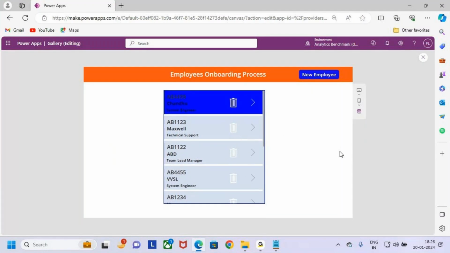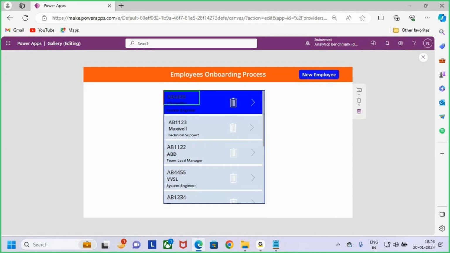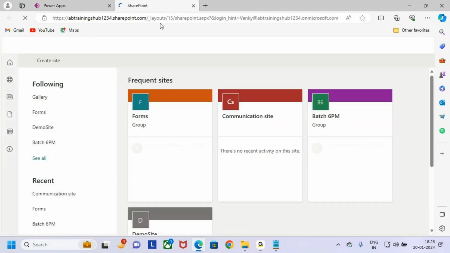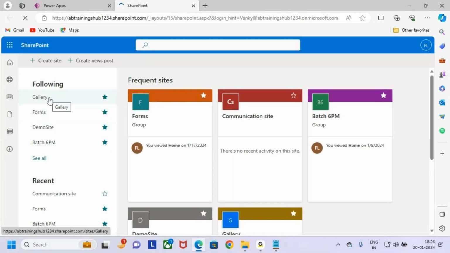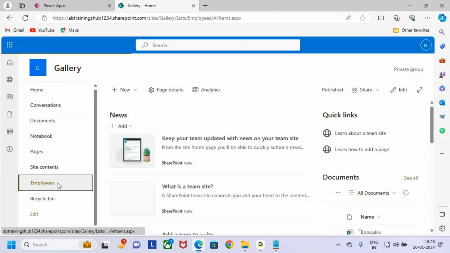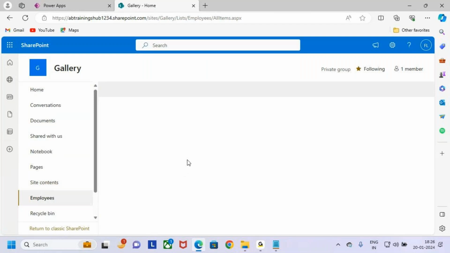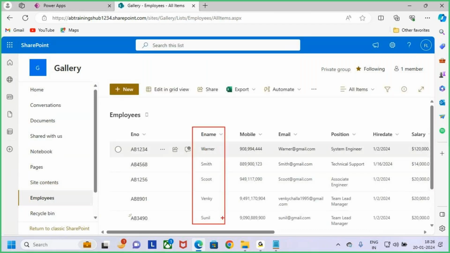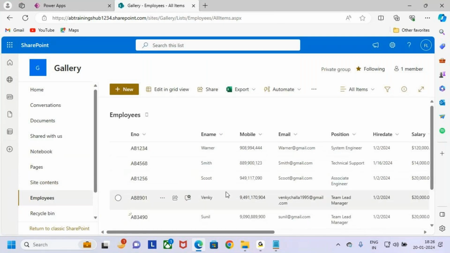Now try to understand. Let's say I'm going to delete the first employee details, Chendu employee details. Now see, when I click on this delete icon, it is going to delete that employee details. I'm not able to see the Chendu now. If you go to the SharePoint also, you are not able to see that employee details, guys. Go to the list called employees. This is the list I'm using. Now see, in this list, I don't have the name Chendu. Previously, I had one employee named Chendu.